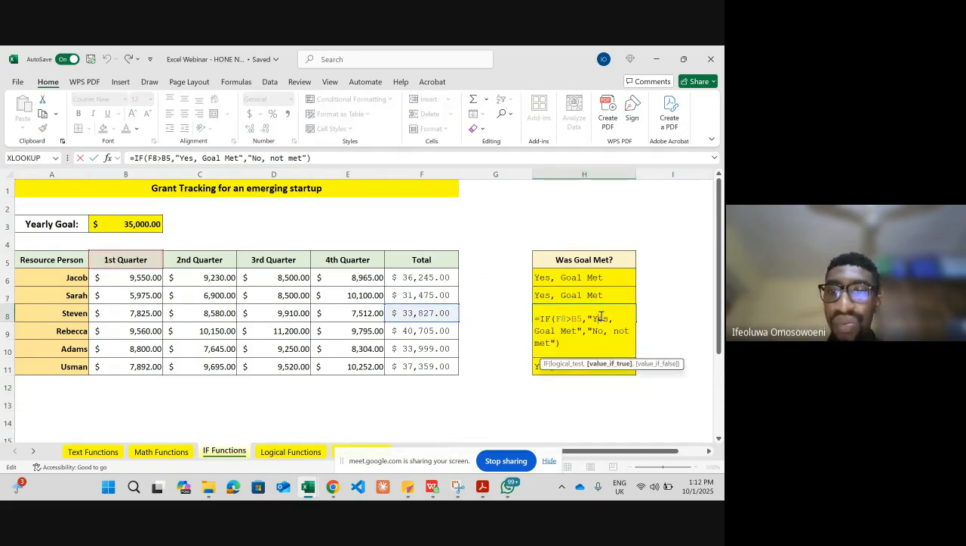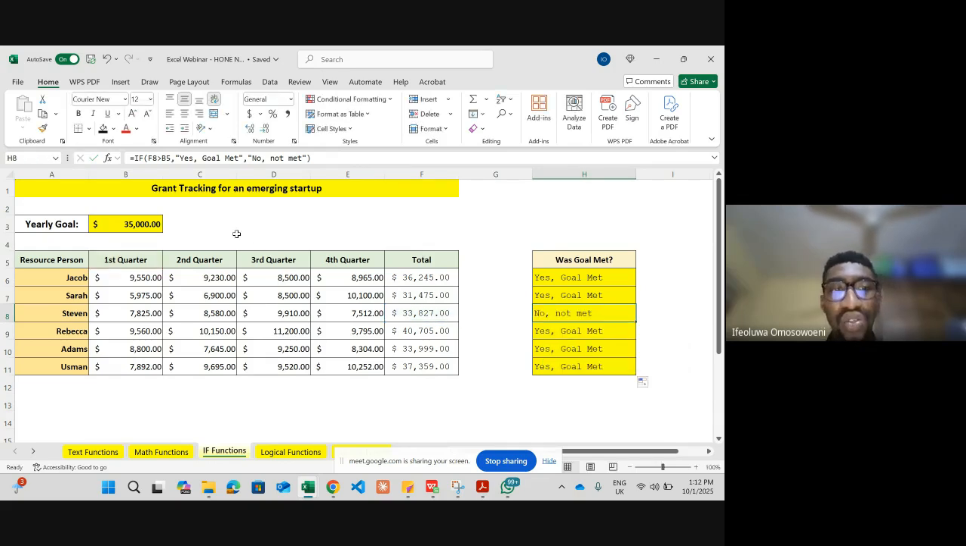The same thing here. It was going down, first quarter. We wanted it to just stick to this, making reference to this alone. But instead, it was going down, down, down, and giving us wrong values. So that's where referencing comes in. There are three types of referencing: relative referencing, absolute referencing, and mixed referencing.